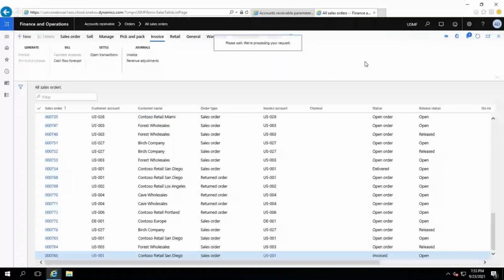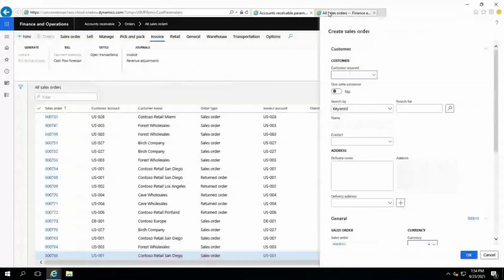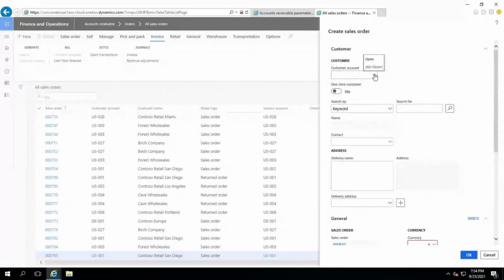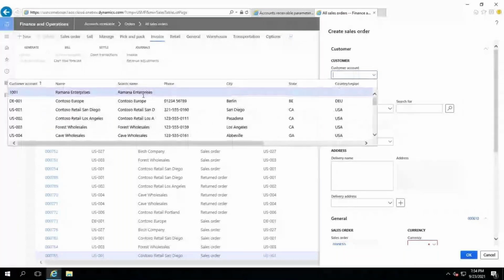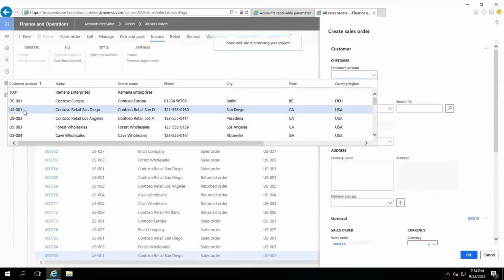Select the customer from the drop down. In the system, DE001 is the first customer, but don't select DE001. This is for intercompany stock transfer, which is logistics related, and you will get confused. Try to use US001 or any other like US002, US003.